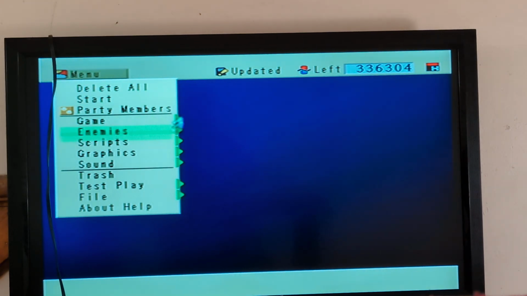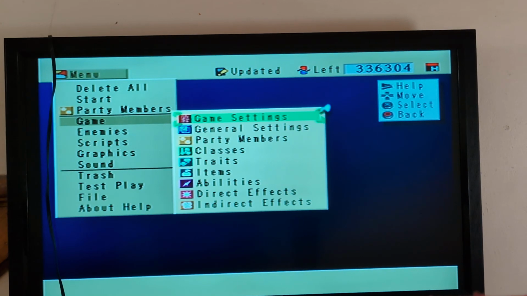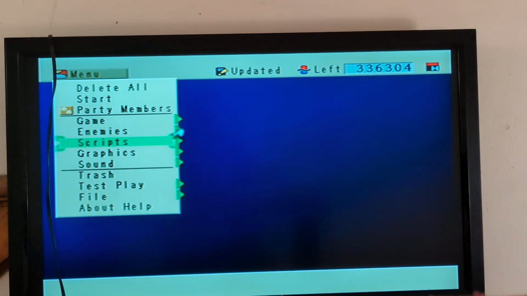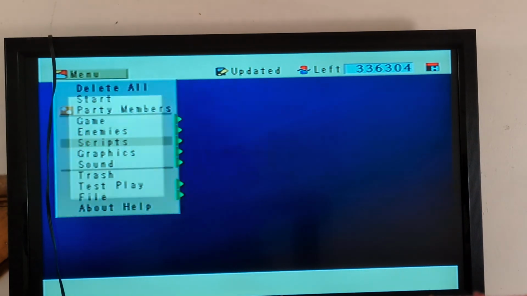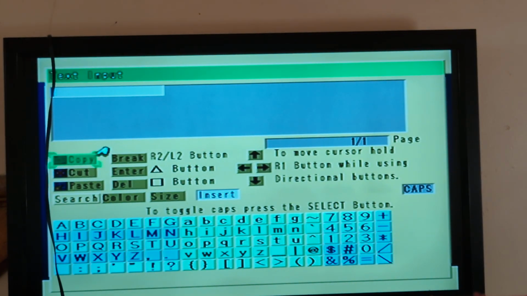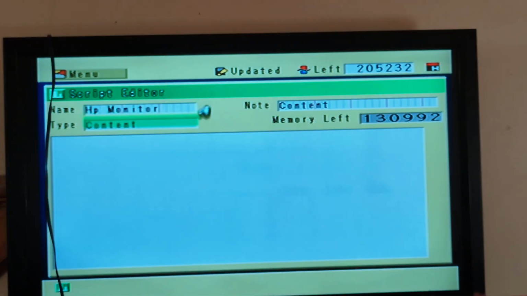So the first thing we need is a variable, and this is going to be... maybe we don't need a variable for this. I'm going to try this without a variable. So we're going to go to Scripts, create a new script here, and we're going to call this HP Monitor. And this will display our HP.